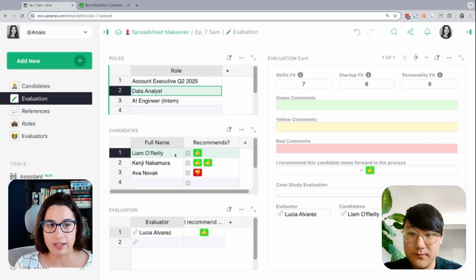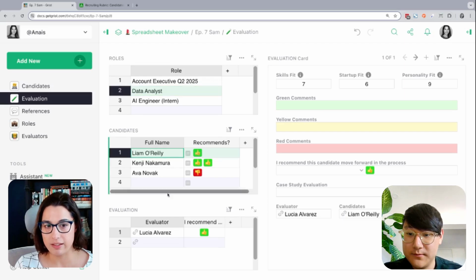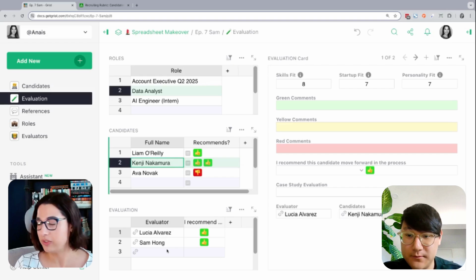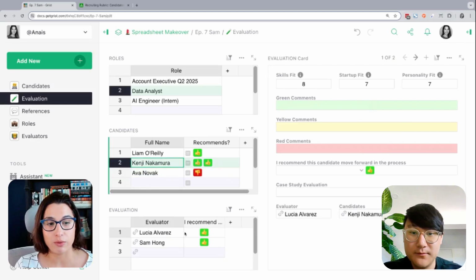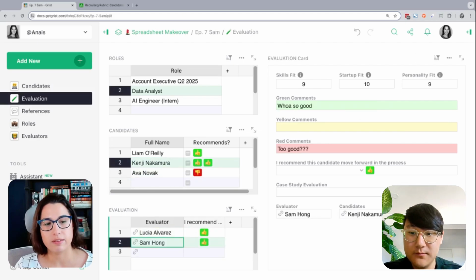So let's say we're looking at data analyst. You can see the candidates here and then the evaluation so far. If I click on Kenji, he's had two from Lucia and from yourself. I added you as one of the managers. So you can see who gave this thumbs down, and you can also see their evaluation. This is Lucia's and this is Sam's.